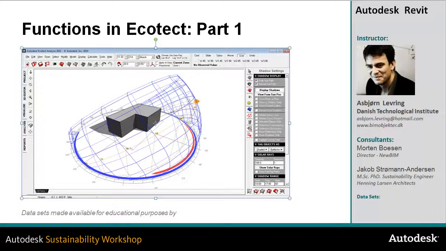In this first video about functions in Ecotect, I'll take you through some simple navigation and look at some of the visual functionality for setting up and viewing your model, navigating inside the application, how to set up camera views, how to use the zone management, and simple tools like sun path and shadows inside Ecotect Analysis.